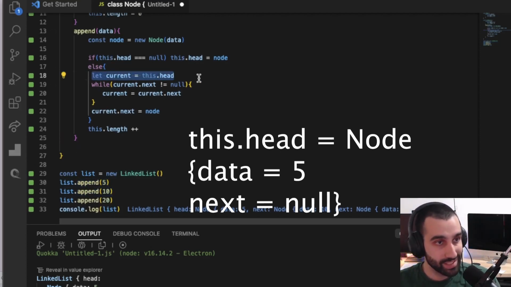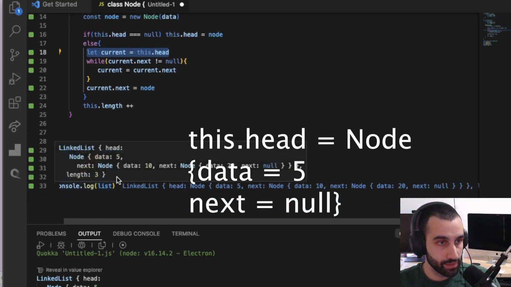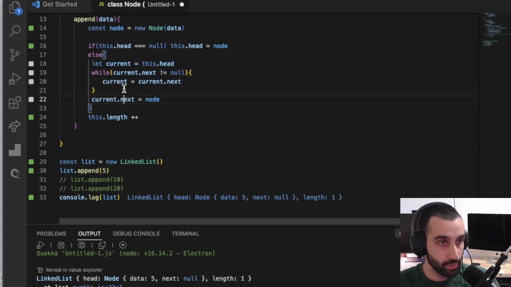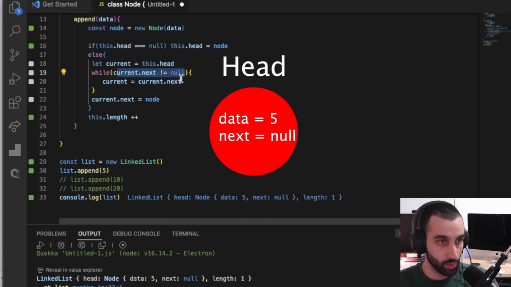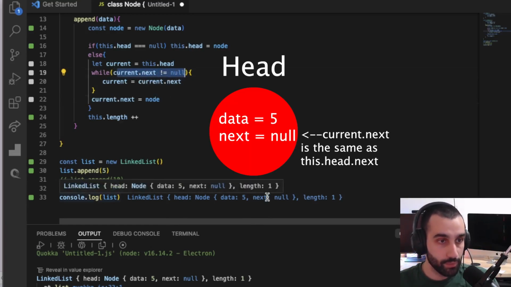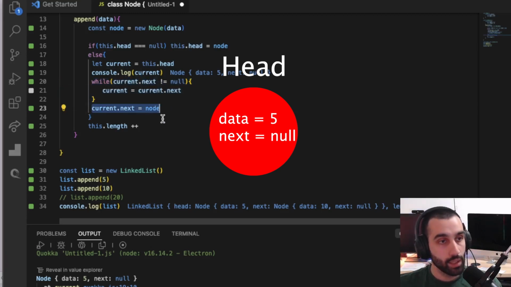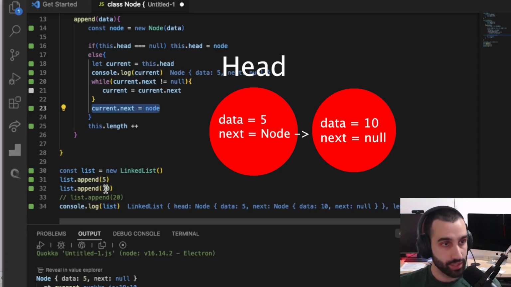We're saying that the current is equal to this head, and while current.next is not equal to null, we're iterating through current. The first time around, since the next here is equal to null, it's already equal to null. So this wouldn't work anymore because current.next is equal to null, as you can see here. So we're just going to skip this while loop and go to current.next is equal to node. So we run right to line 23, which is current.next is equal to node, basically meaning that this next right here is going to become the new node that's passed in with the value of 10.